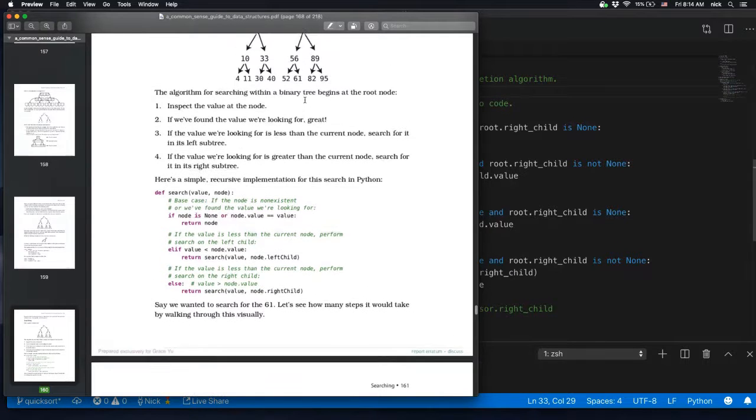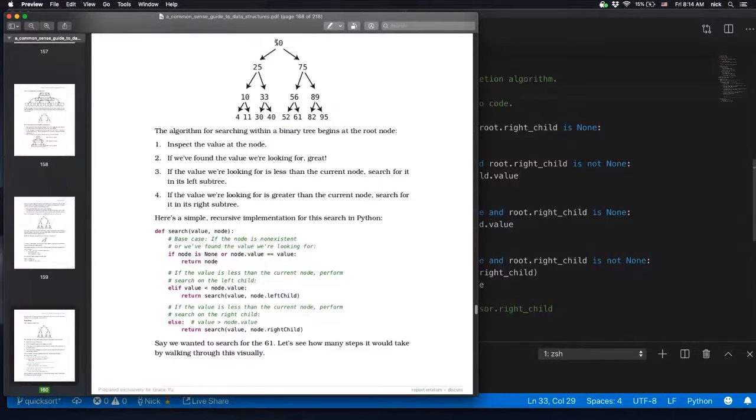Inspect the value at the node. If we found the value we're looking for, great. That would be our base case. Just return that and you're done.